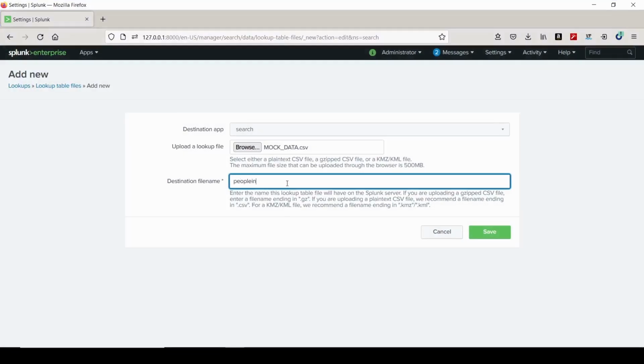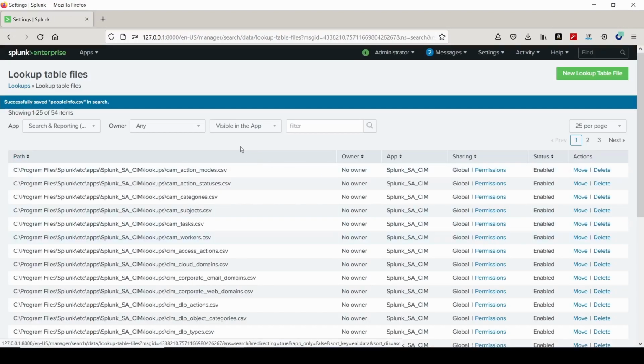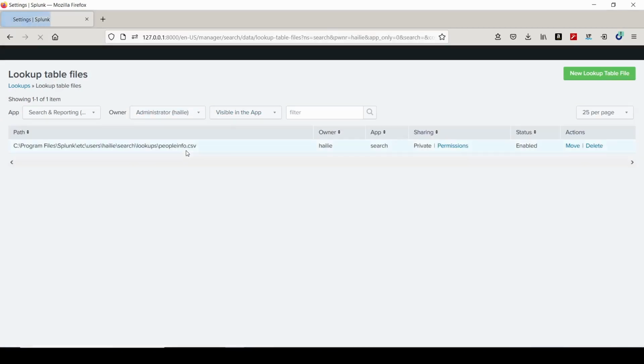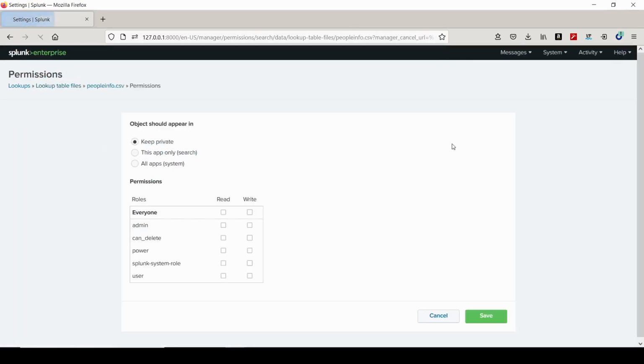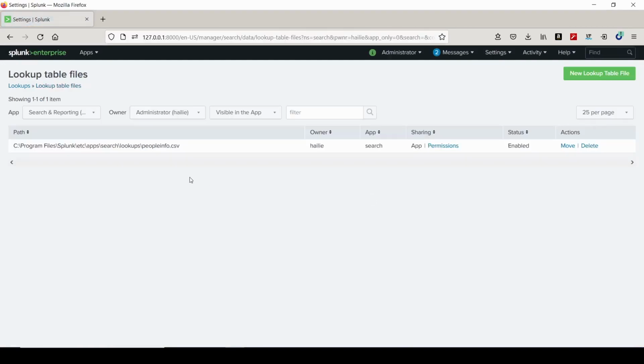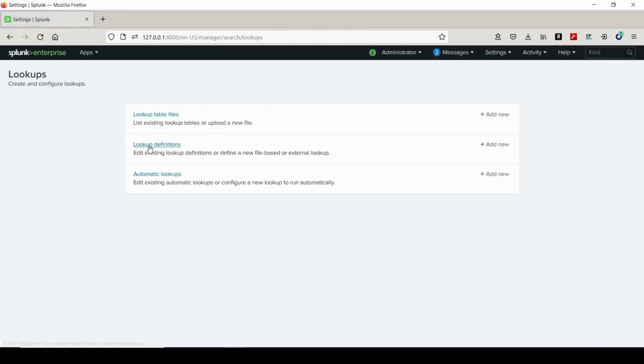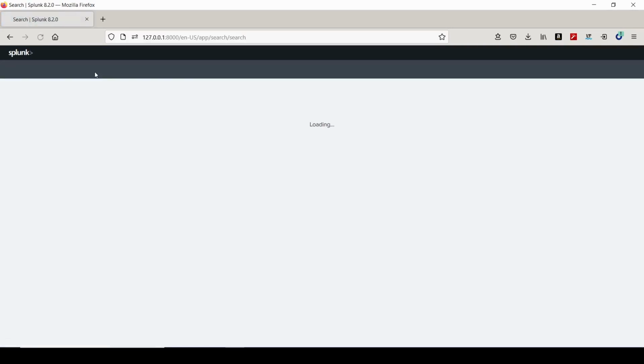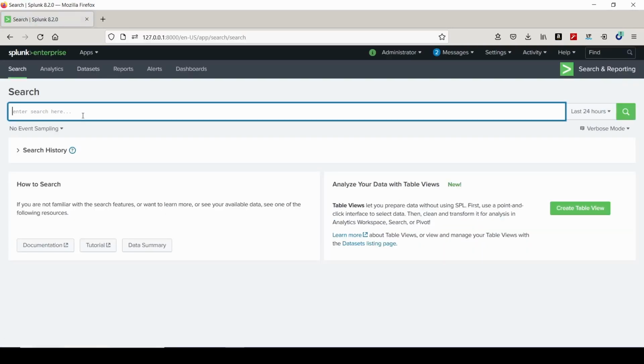I'm just going to call this people info, and it's a CSV, so .csv. And I'm going to use this as our lookup. So we can click save, change the permissions, put it in search, read and write for admin, and let's set the definition. Actually, before we set the definition, let's go back and just demo the inputlookup command.